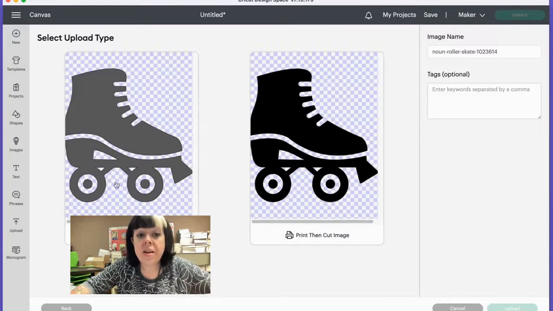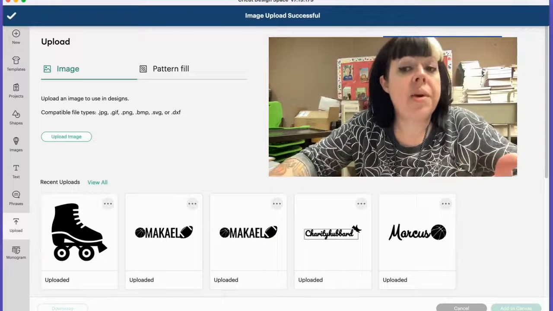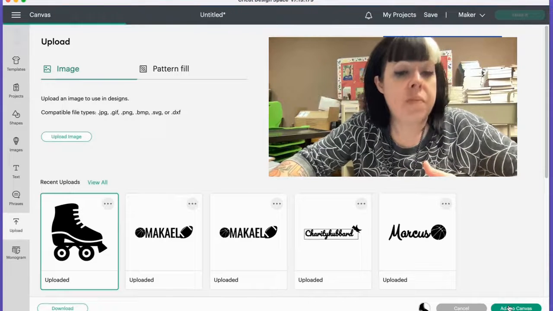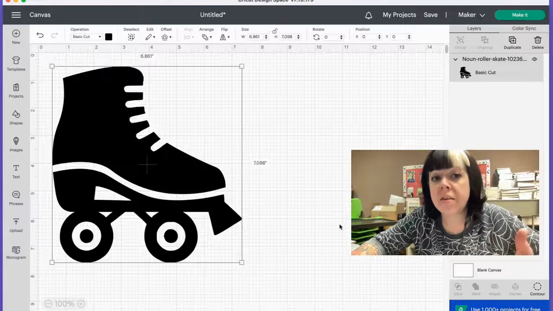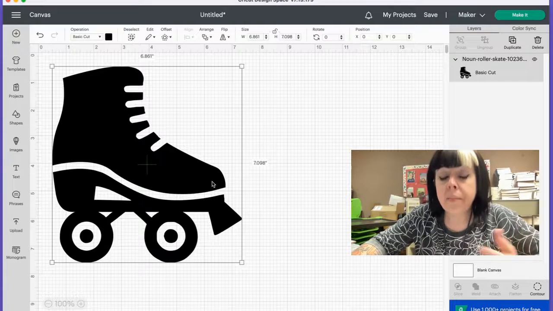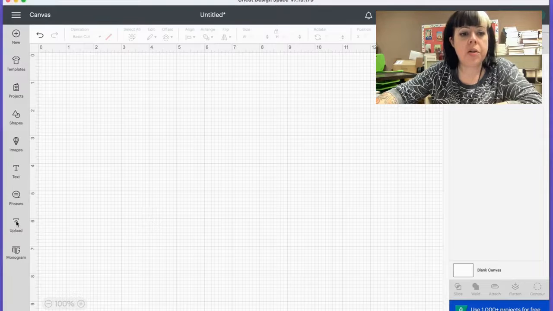And this is going to be a cut image, something I might cut out like a sticker. So I'm going to click on that and say upload, and then I'm actually done. Like the design was already ready to go. I just had to upload it, and I can click on it and add it to my canvas. So ta-da, I can cut that out. It's a sticker, it's an iron-on transfer, whatever. Very, very easy.